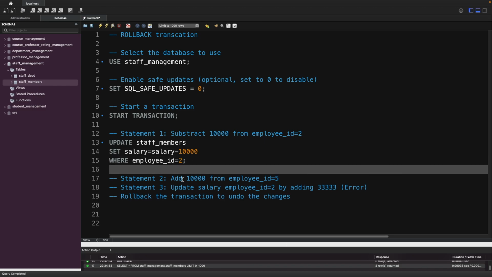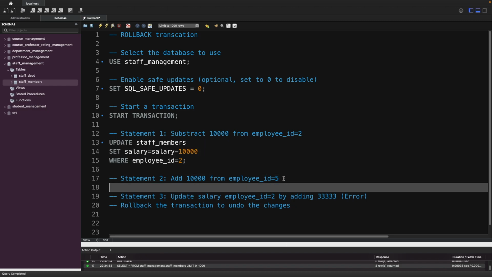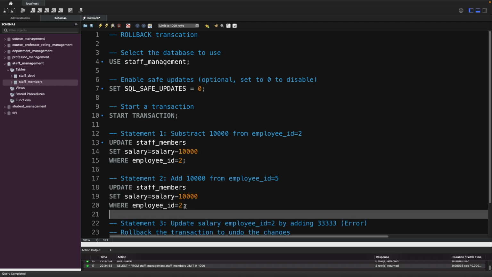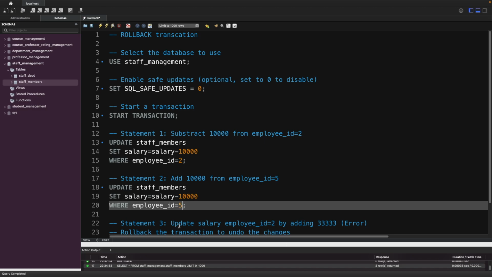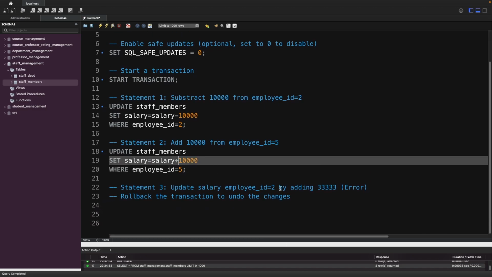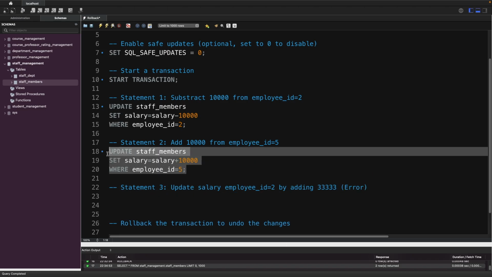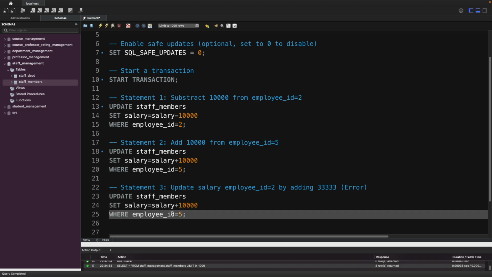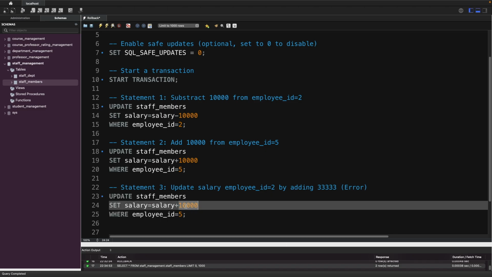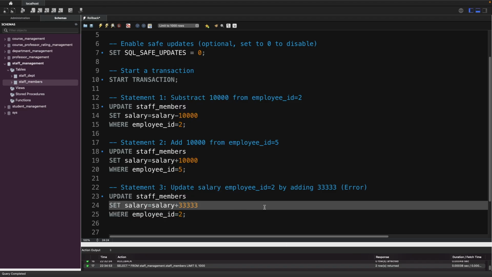Okay, now we're going to add 10,000 where employee ID is 5. So I'm just going to copy this statement and add plus 10,000, right? Now after that, in the third statement, we're going to add 33,333, and that's going to go to employee ID 2, right?